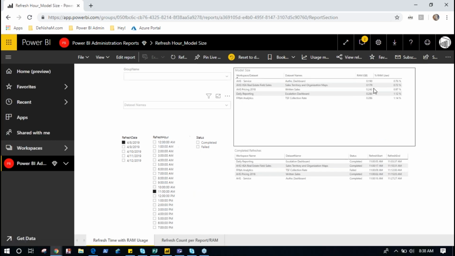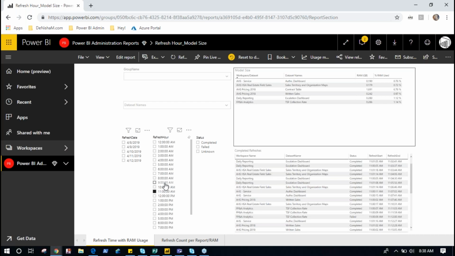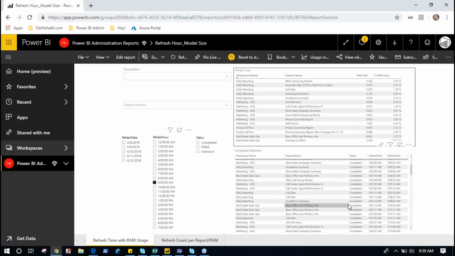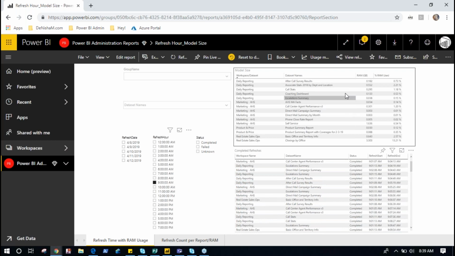But here I can see any set date. This is pulling in from the Premium Metrics app. It's pulling in the RAM size, so I'm only able to see the past 7 days. But in the past 7 days, I can see at 9 a.m. I have these reports. There's a lot of reports scheduled at 9 a.m.